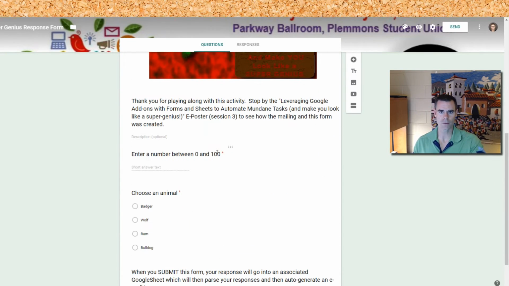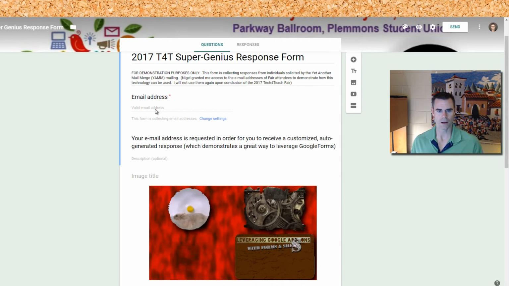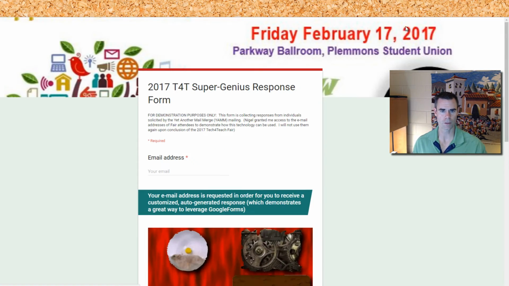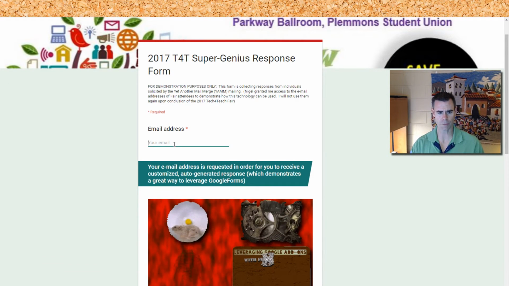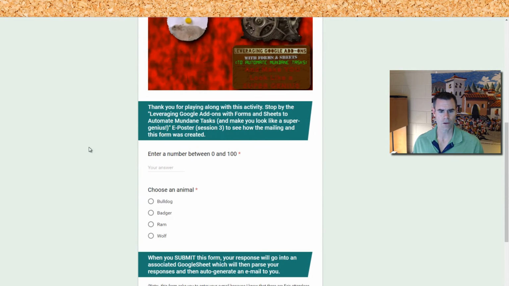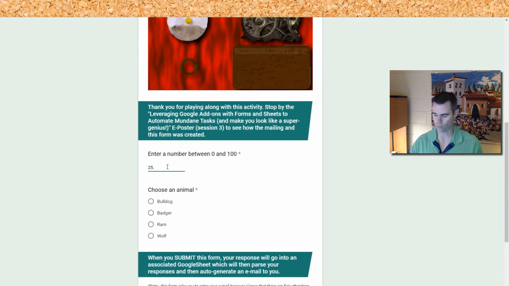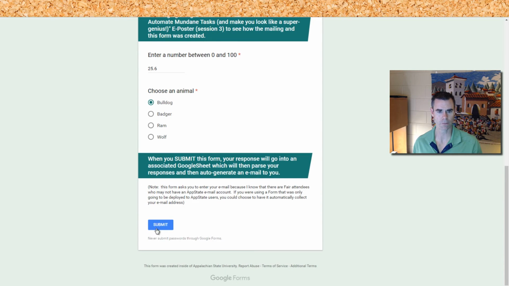And then all this form is asking you to do is to submit a number between 0 and 100 and then an animal, right? And so let's take a look and see what happens on the inside of this form once we actually go and use it. So we're going to preview this form. This would be the version that is deployed. And I put my email address in here. Okay, and then we've got a number between 0 and 100. Let's just make it be 25.6. And our animal, we'll choose a bulldog. And we'll go ahead and submit this.